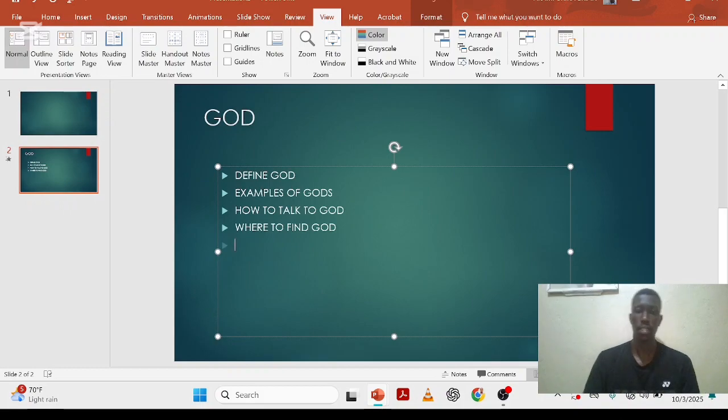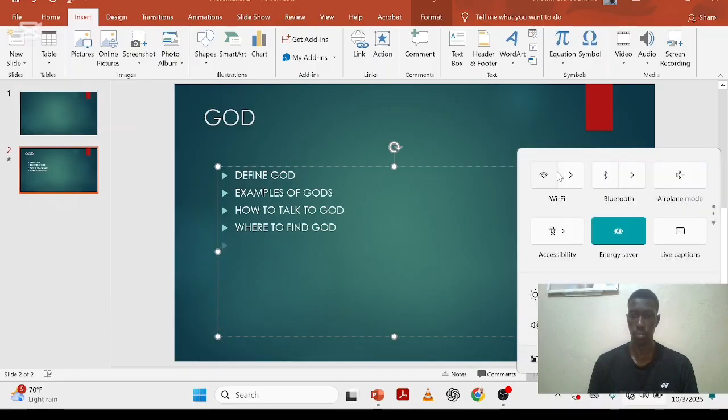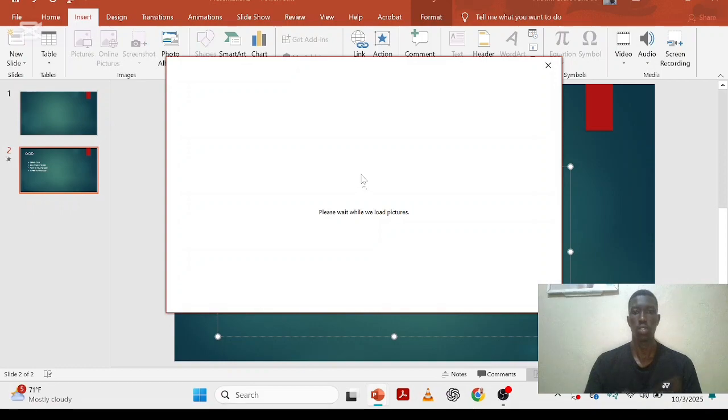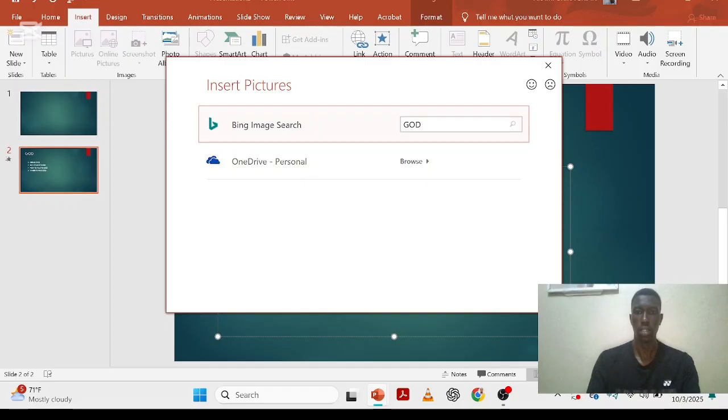Then it allows you to insert pictures. You could go to Insert, then you can put online pictures. Let me put my connection on. I'm trying to connect to the internet, so you can search online pictures. It gives you an option of inserting pictures from the internet. So you can use Bing search and say God, enter.